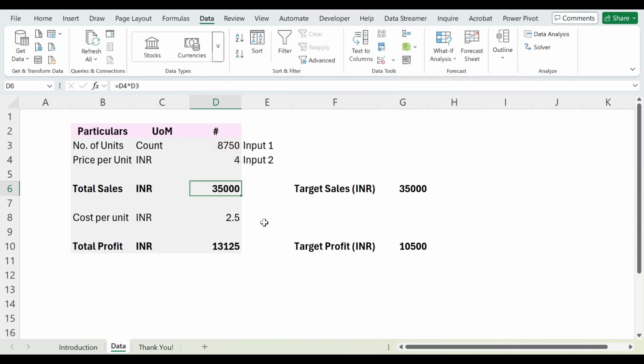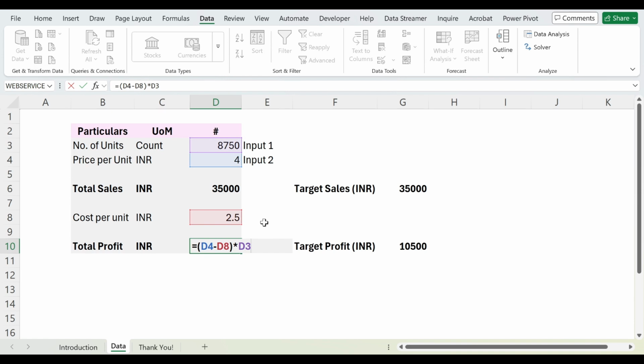Having said that, if the chain is longer, for example, if I add a cost per unit and then derive the profitability, now in profitability there are three variables involved. One is the number of units, one is the price per unit, and the third is the cost per unit. Here it becomes more challenging to work out how many units we should take. So how do we accomplish the task here? Our target profit is, let's say, instead of 13,125, we want it at 15,000.